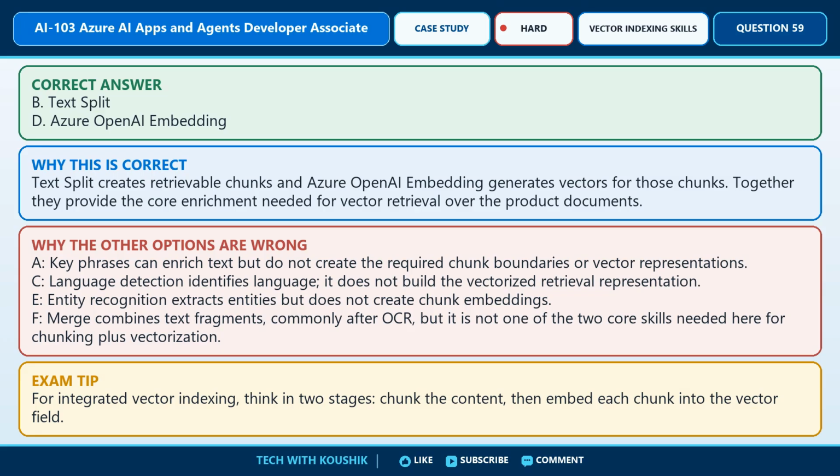The incorrect choices fail for the following reasons. A. Key phrases can enrich text, but do not create the required chunk boundaries or vector representations. C. Language detection identifies language. It does not build the vectorized retrieval representation. E. Entity recognition extracts entities, but does not create chunk embeddings.